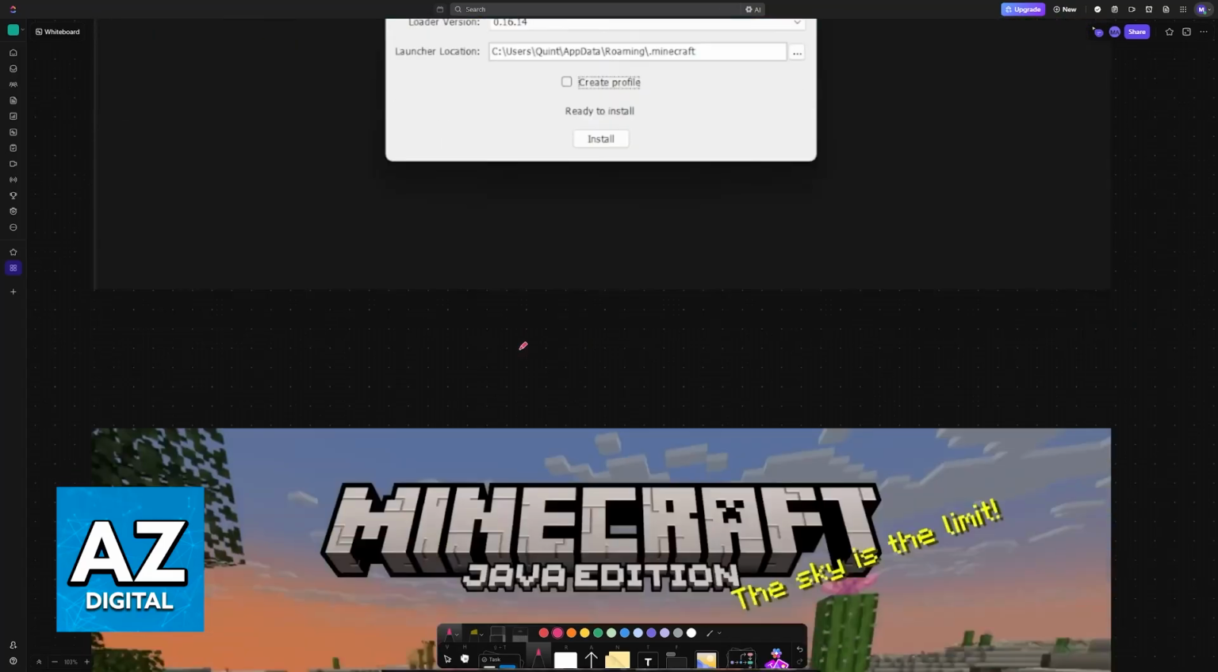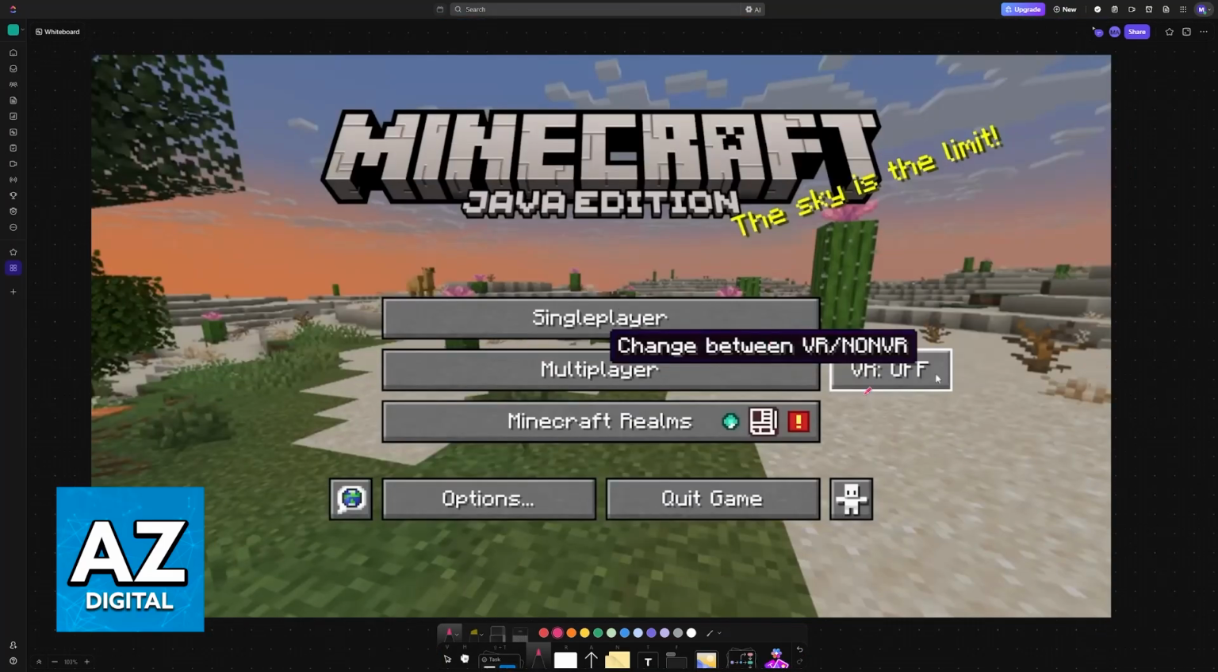Make sure that your headset is connected to your PC. Once you have your headset connected to your PC, in this case the Oculus Quest 2, when you open Minecraft, you will see the VR toggle here. So VR will be off. If you choose this option, it will be on.